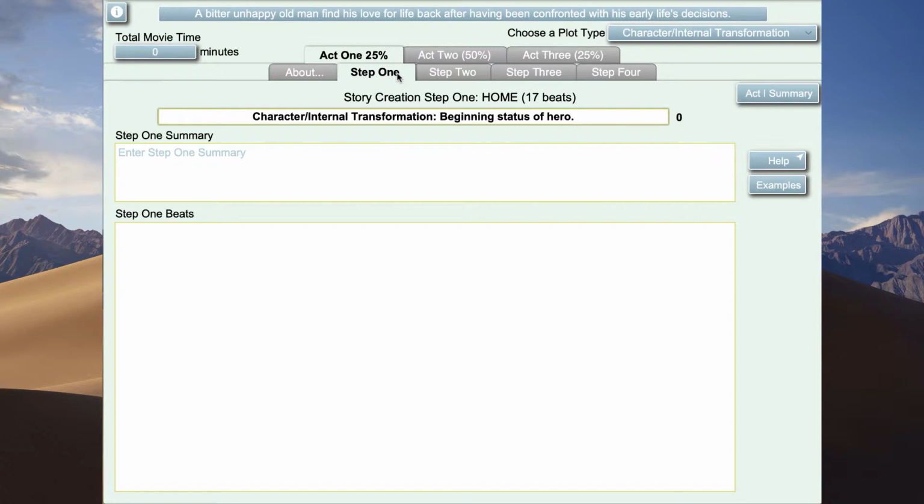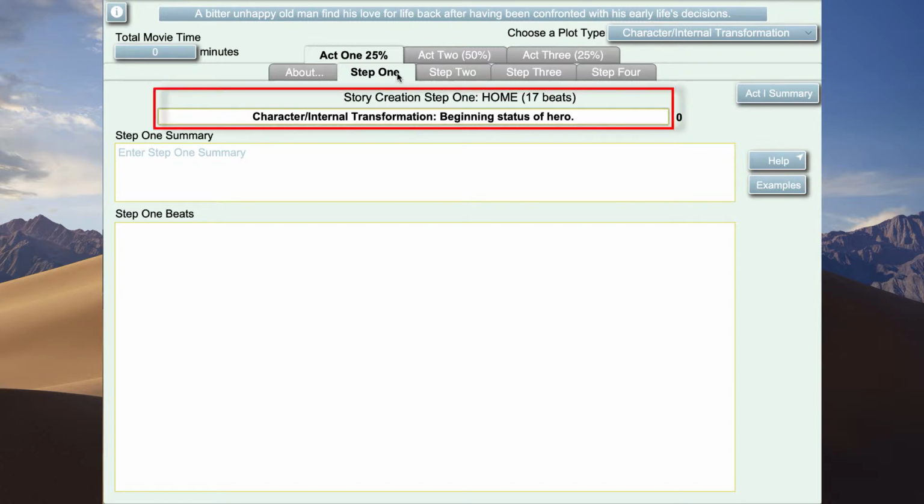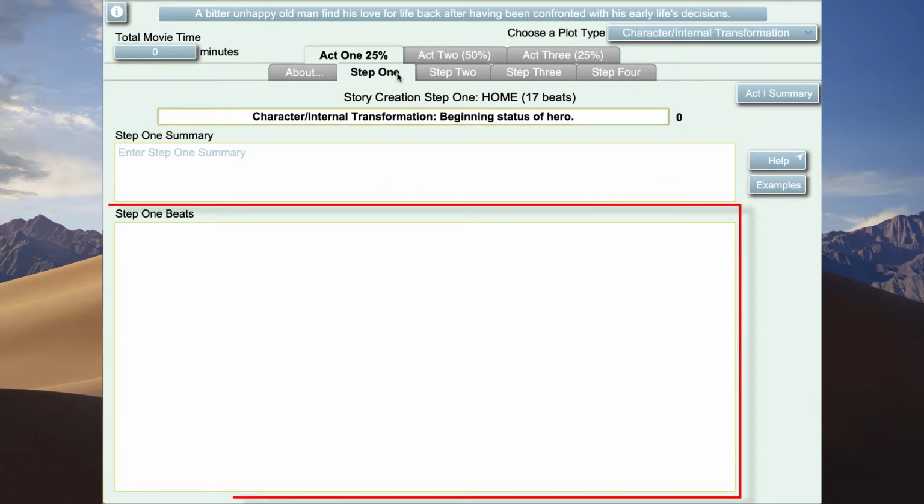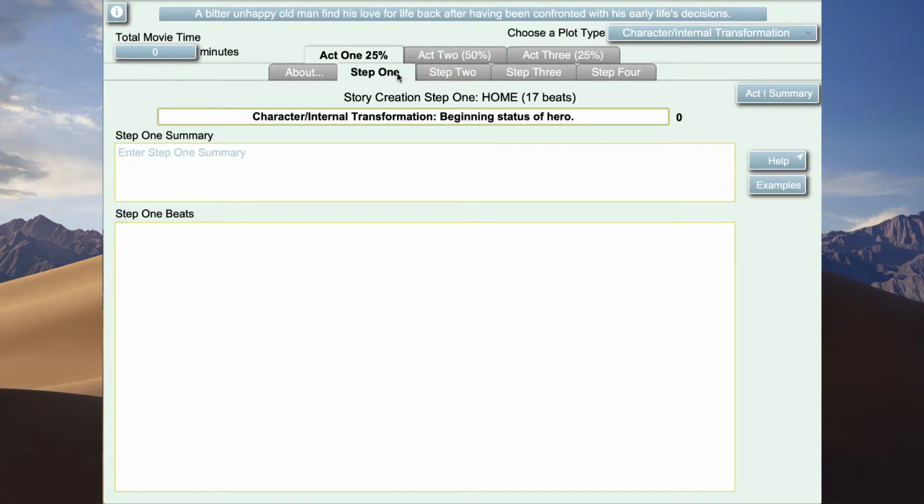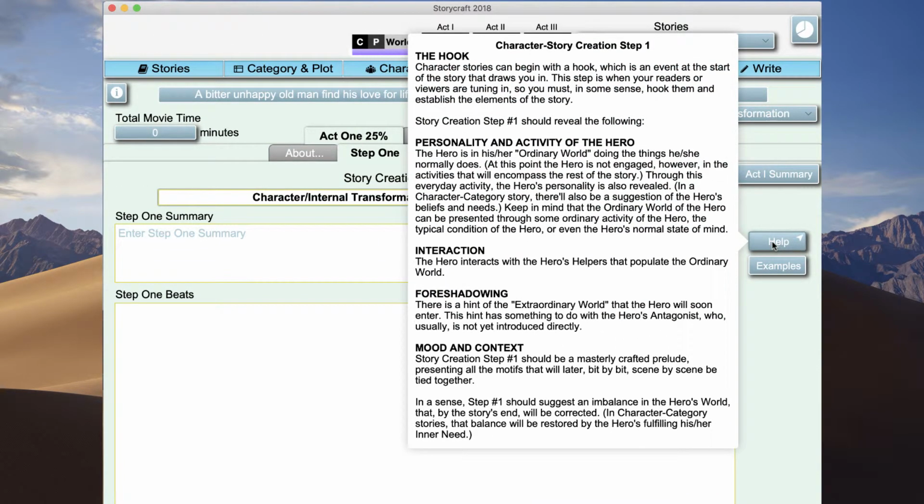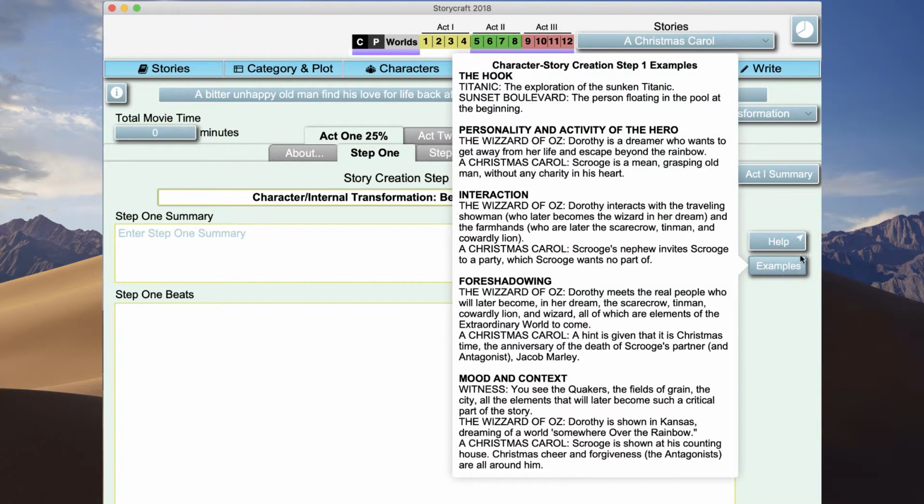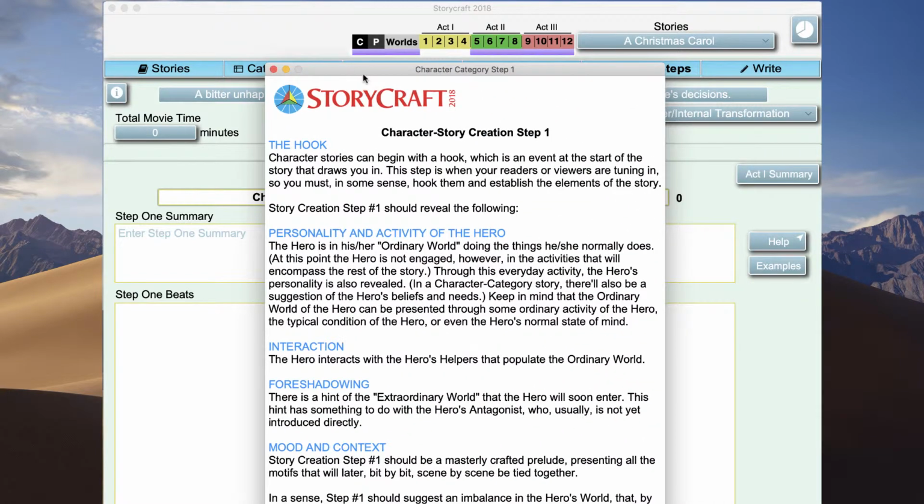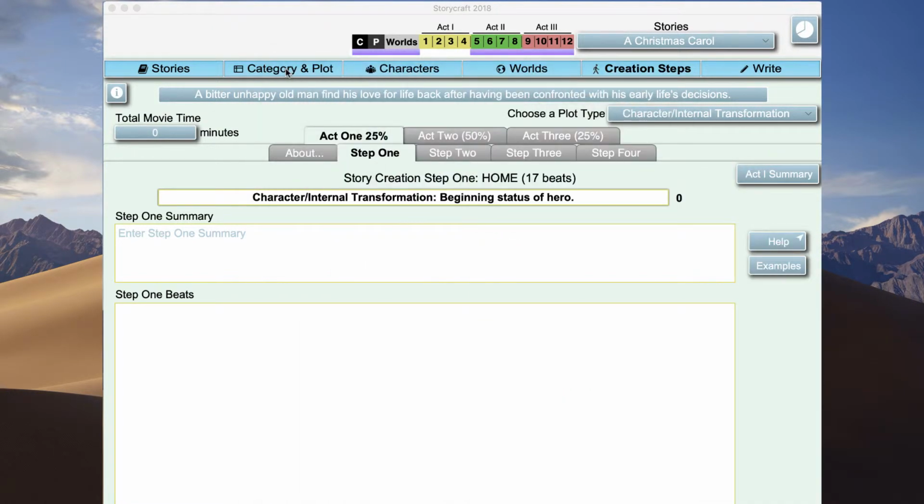Every step is divided in a step logline, a step summary field, and the step beats field. Start by reading the help info and the examples for the step you are going to fill in. You can click the button for a quick glance, or to keep the window open while writing, click on the little arrow. Using the help info as a guide, let's fill in the Step 1 summary field.